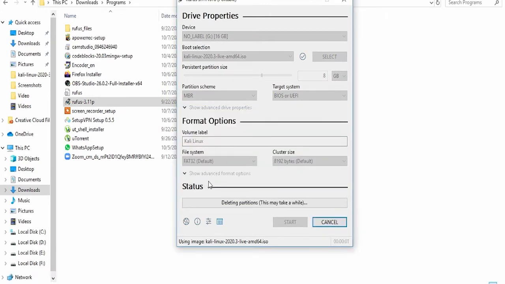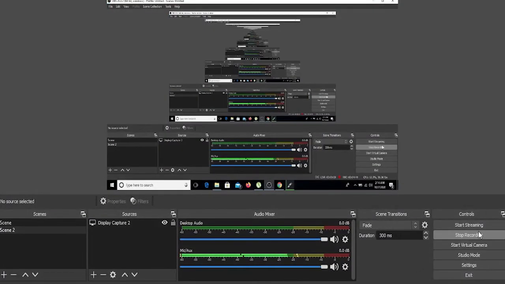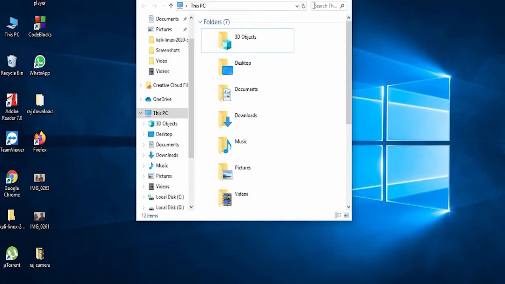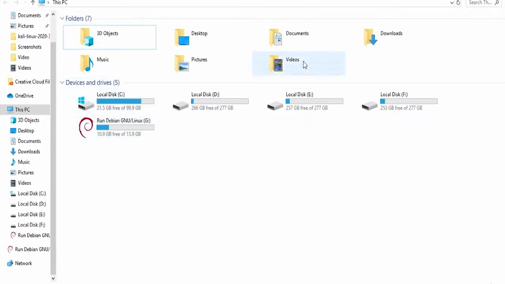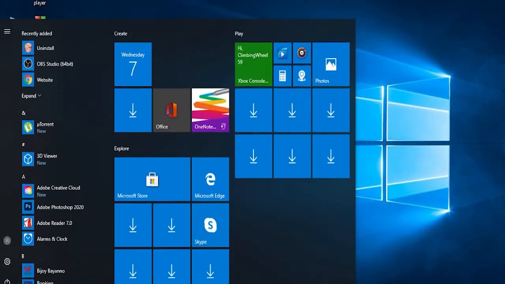It's taking a few moments. Okay, it's happening. You can see there my pen drive is booted. Now shut down your PC.